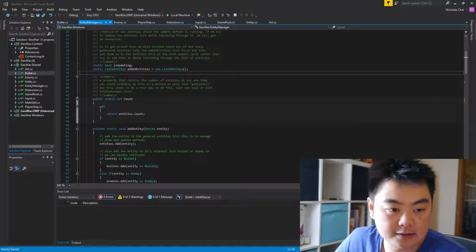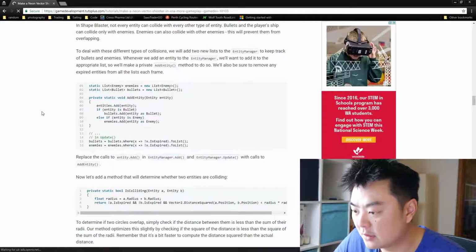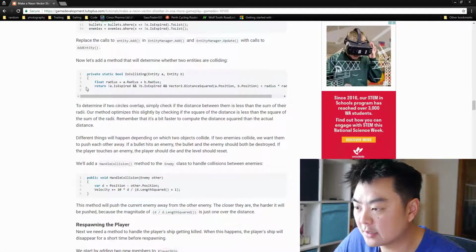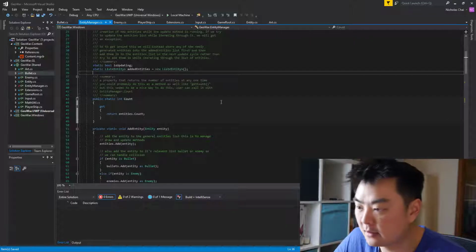Alright, what's next on the list? The next part of the tutorial is the IsColliding method, which also lives inside the Entity Manager. So let's have a look at it.